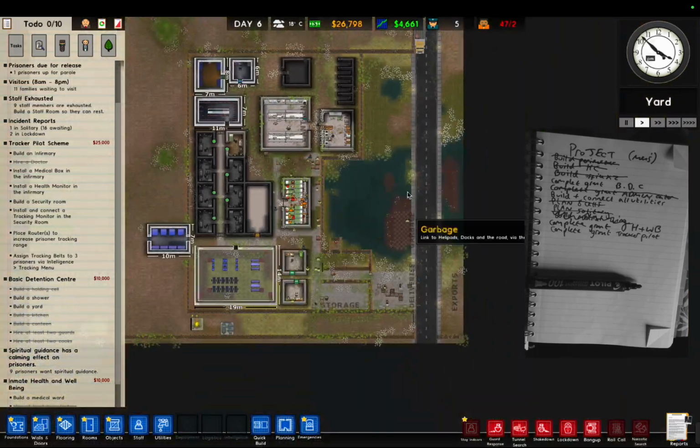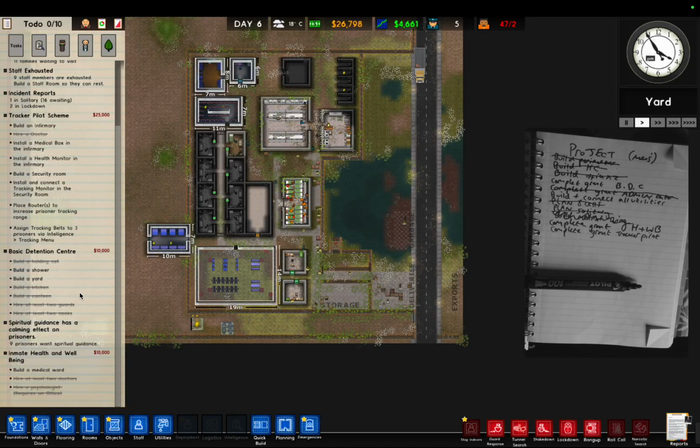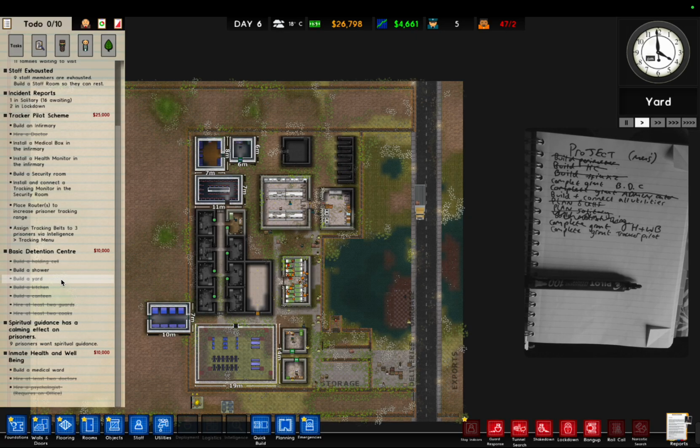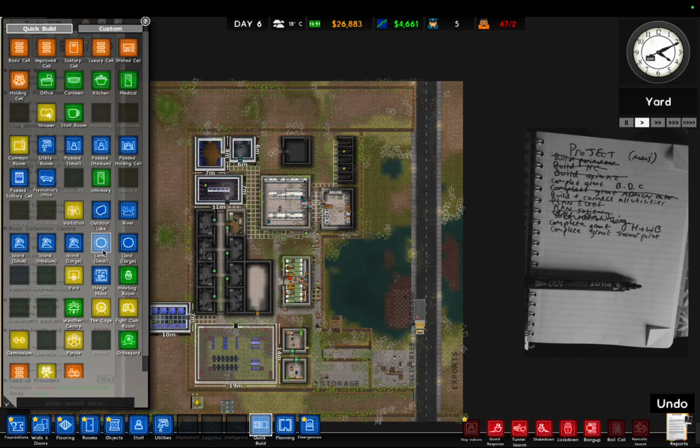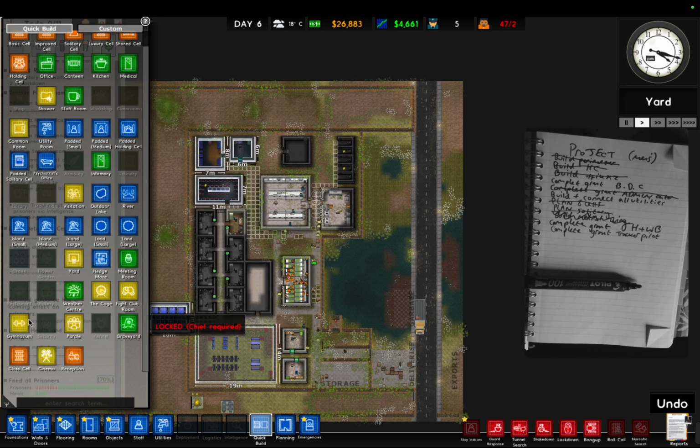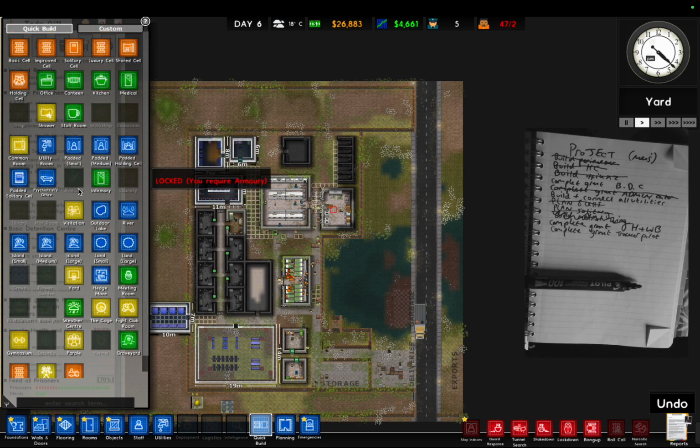Yep. So we got 1 grant, 2 grant, 3 grants now. Yep. The shower in the yard is going to get done in a minute. Whenever that's finished, that'll be alright. We're just waiting on the medical board, so that will also get ticked off very quick. 9 prisoners want spiritual guidance, which means that we want to have... Well, we can't meet their needs at the minute.